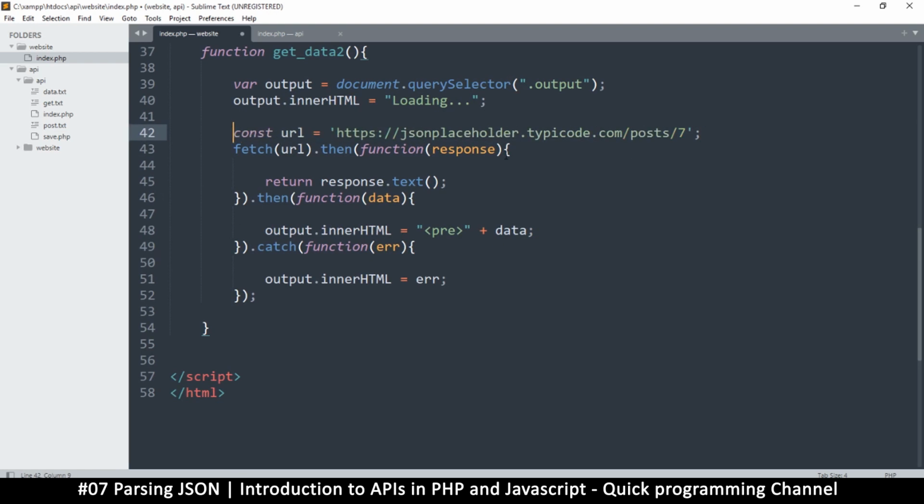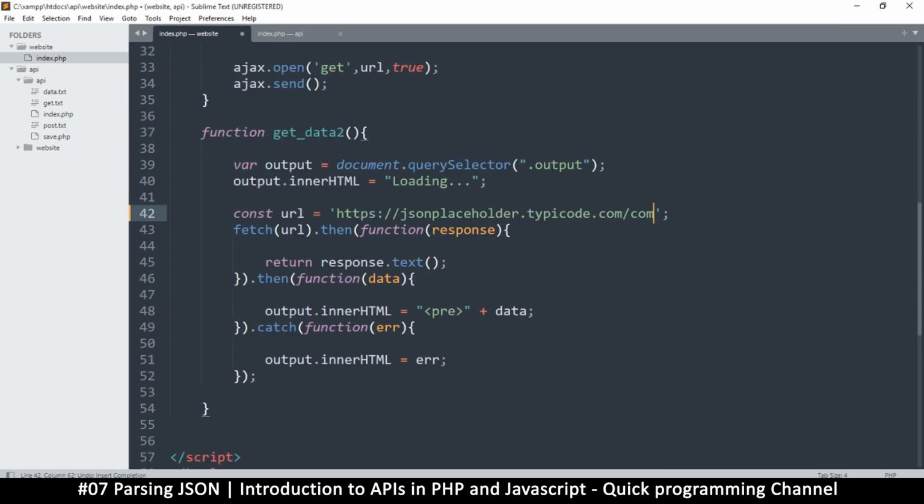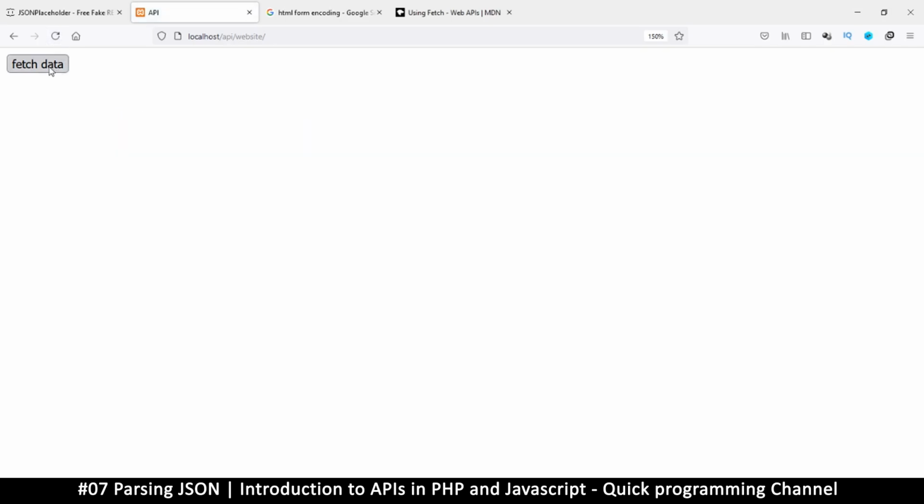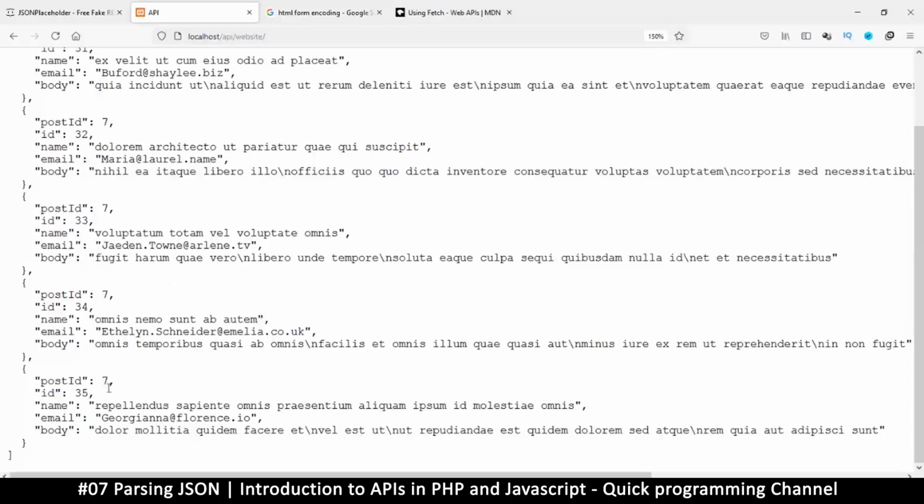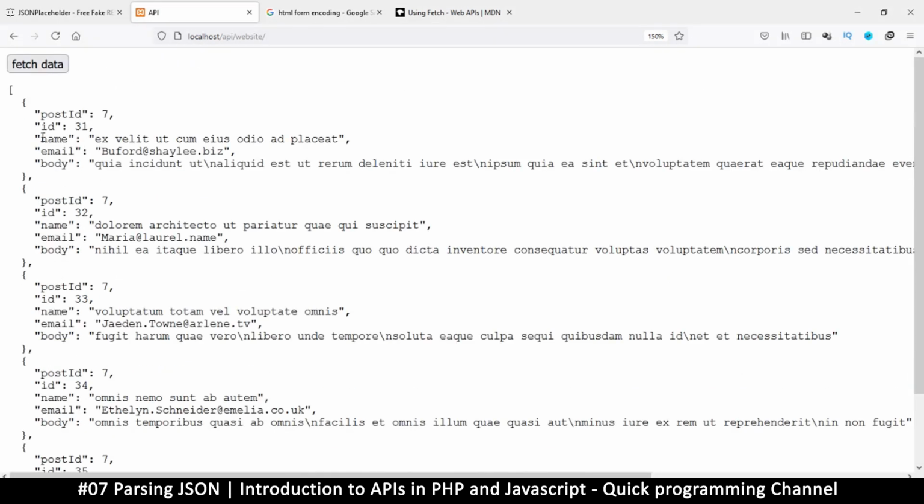So let me bring back the URL. I want to get some comments. So let's say post 7 like that, slash comments, so that I get all the comments from that post number. So back here, if I refresh and try to fetch, okay, there we go. So we have a list of these comments, right? How do we parse this data so that we get specific information that we want? Well, we convert it to JSON.